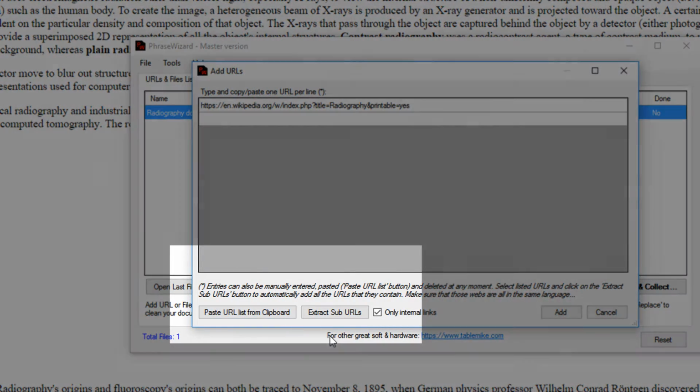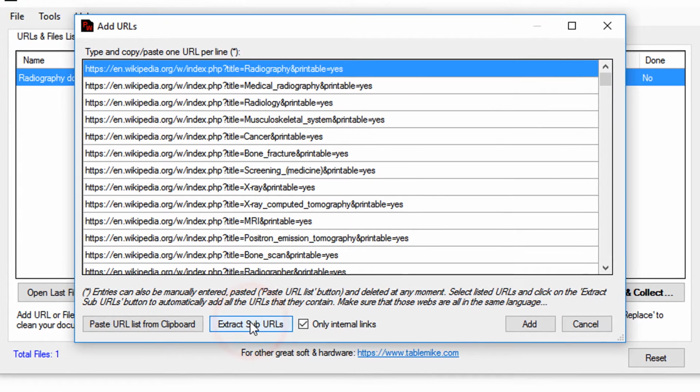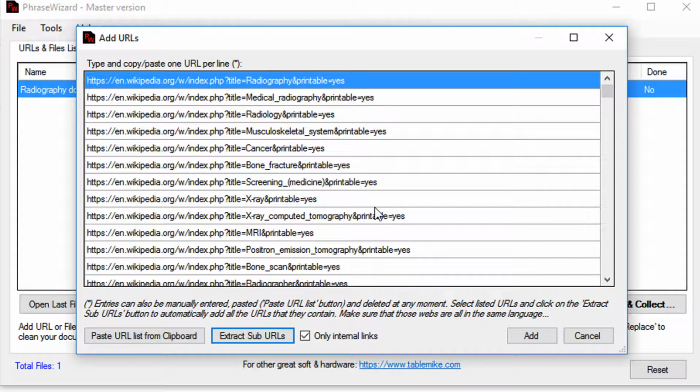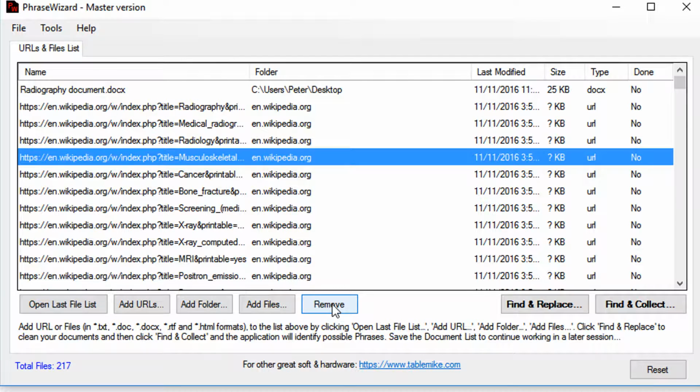Now, looking down here, it says you can extract sub-URLs. If I hit that, hey presto, it brings up all of the links on this Wikipedia page, which we can now make use of because this is pointing us to yet more links that we can use to analyze the custom vocabulary. So we'll click on Add, and yeah, if we choose to, we can highlight one of these and remove the entry. We can do that multiple times and remove them.